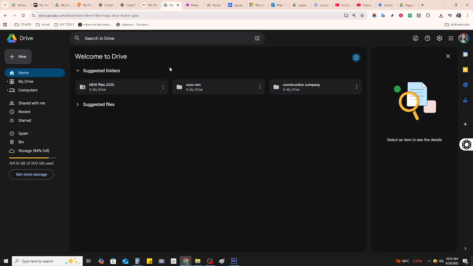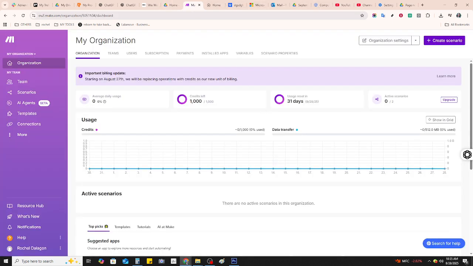If you're new to Make, you'll want to sign up by creating an account. Otherwise, simply log in if you already have an existing account. Once you're inside, locate and click on the option to create a new scenario. This is where all the magic begins as you start building your workflow.